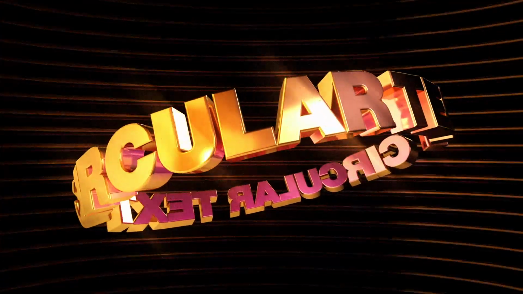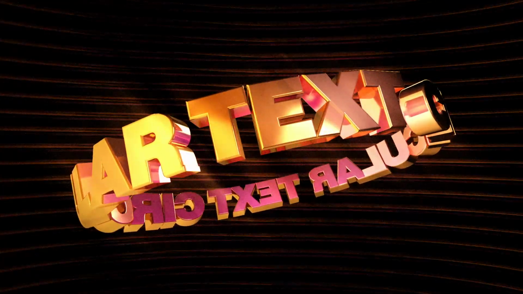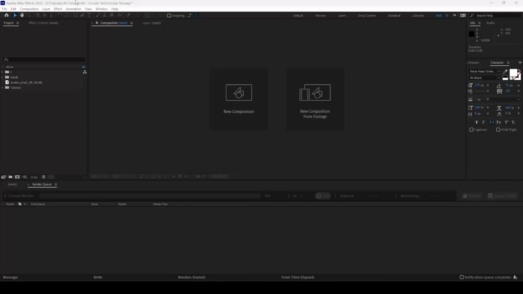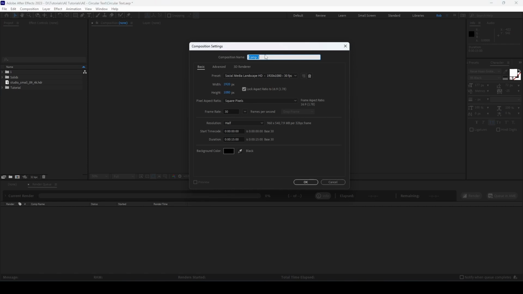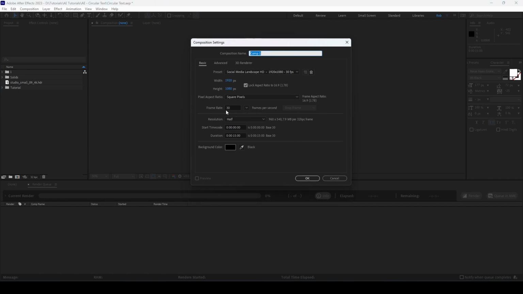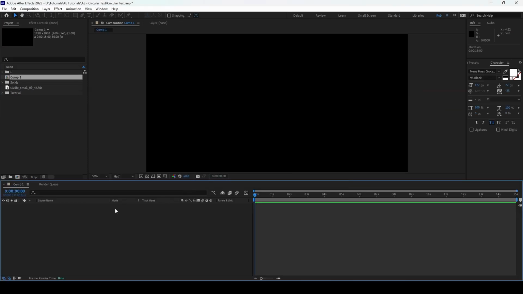Alright, this is what we're going to be creating today. It's a 3D circular text effect. Let's go ahead and get started. Go to Composition, New Composition, 1920 by 1080, 30 FPS, and then a duration of 15 seconds. Hit OK.